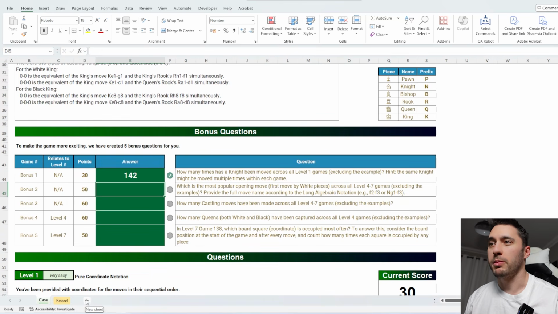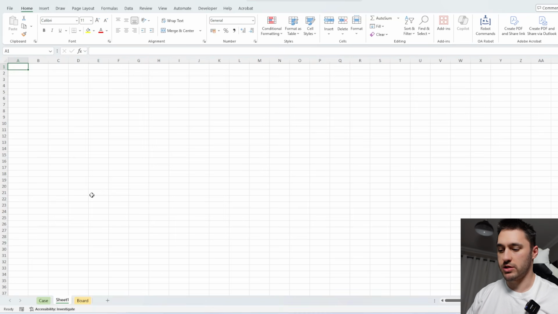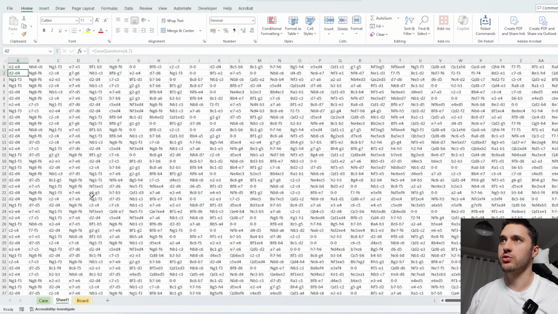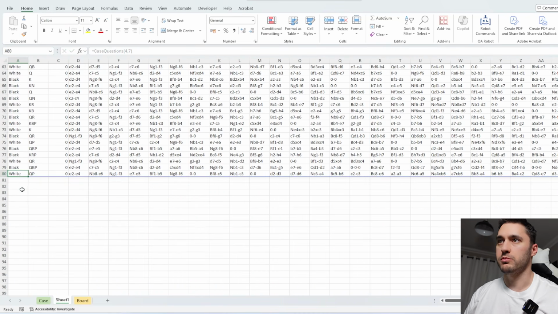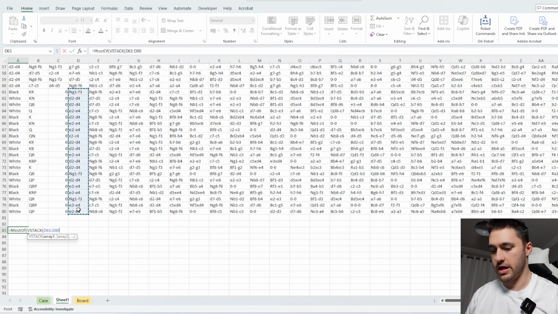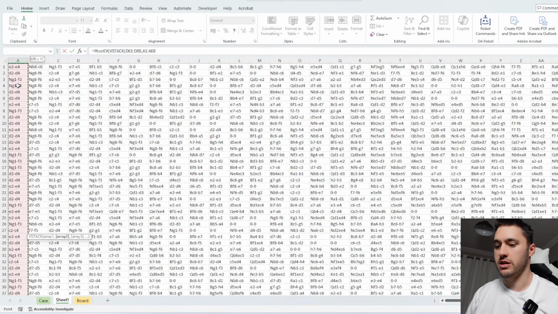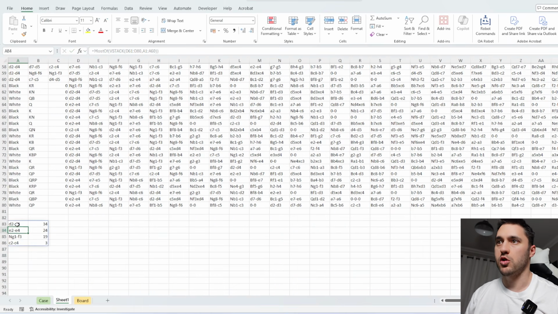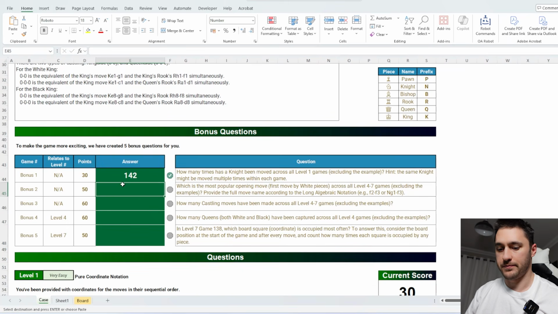Okay, what's the most popular opening move in games 4 to 7? So I can say equals case question level 4 to 7. That will just collate them all. If I come to the bottom, I can say equals most of, and I'm going to VStack just because this is offset. The first moves there are from level 7, and the first moves are here from the other questions. So the most common is this one here.